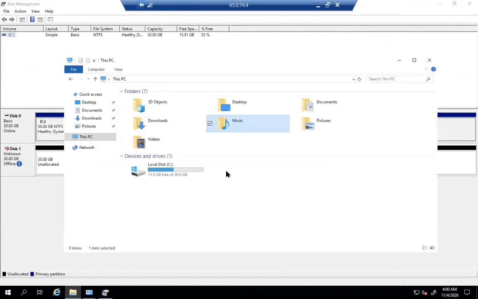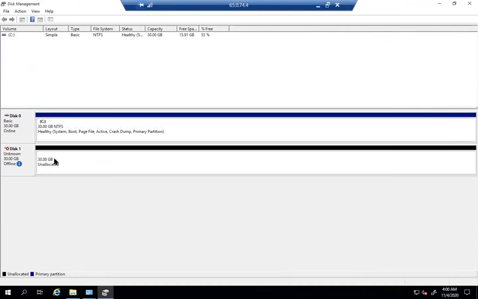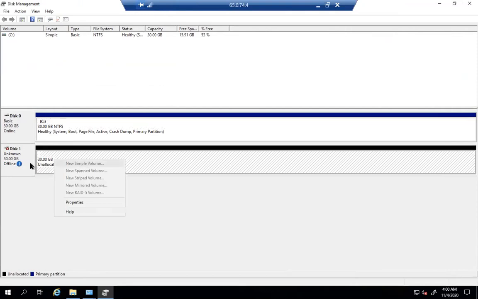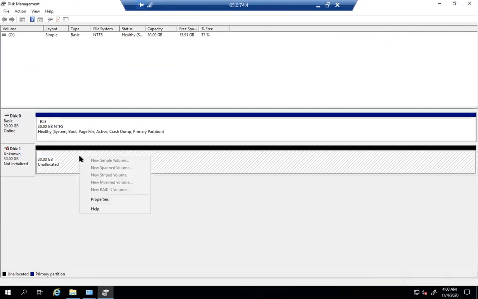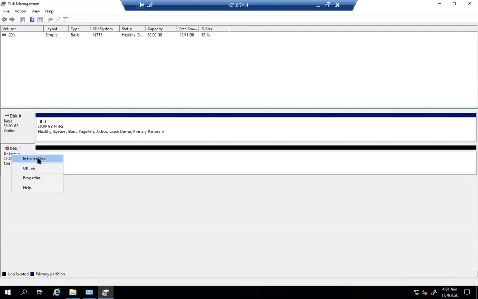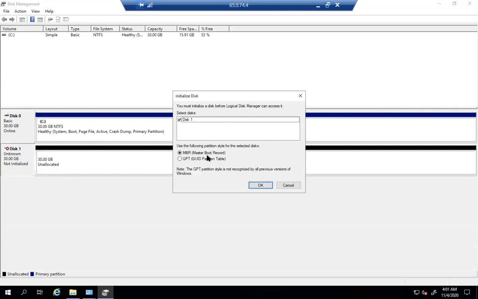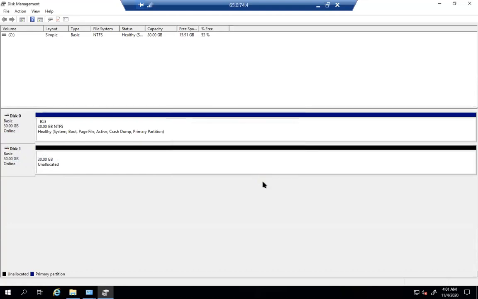But you still don't have the D drive here, right? Now you need to right-click that and create a new volume out of it. Bring it online. Right-click. Then initialize it. Just initialize the disk with MBR, Master Boot Record. That's what Windows follows.